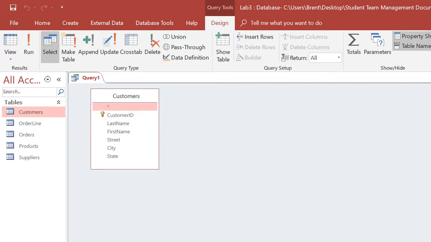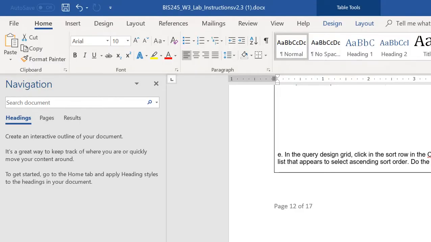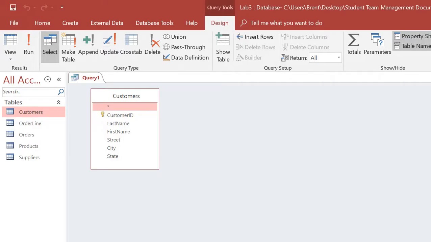So for example, I am going to go back into the instructions to see which columns they wanted. Customer ID, last name, first name, and phone. Okay, easy peasy. Customer ID, last name, first name. And there's no phone here. I wonder why.